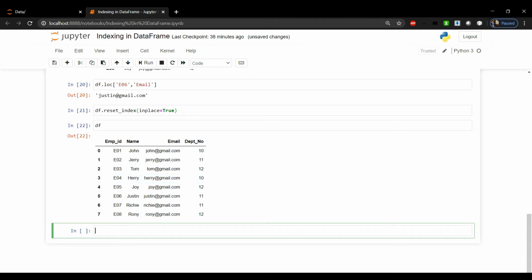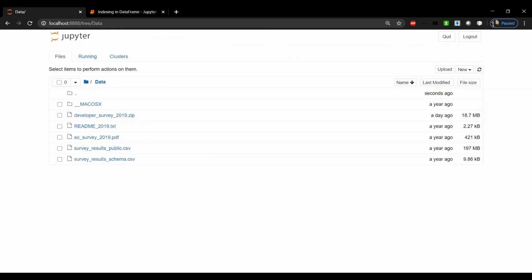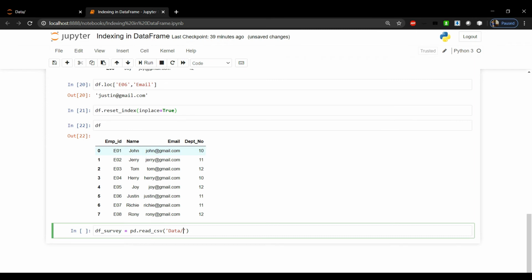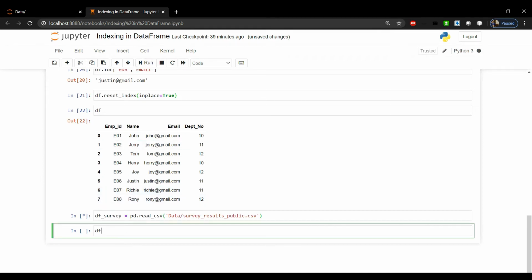Now let's load the Stack Overflow annual survey data inside the data frame. So for this we need to first create a variable, suppose df_survey, and as the data is inside a CSV file, we need to call the read_csv method here, and inside it we need to pass the path along with the name of the file. So we have the file named survey_results_public inside the data directory. So data, survey_results_public.csv. Let's run this cell.